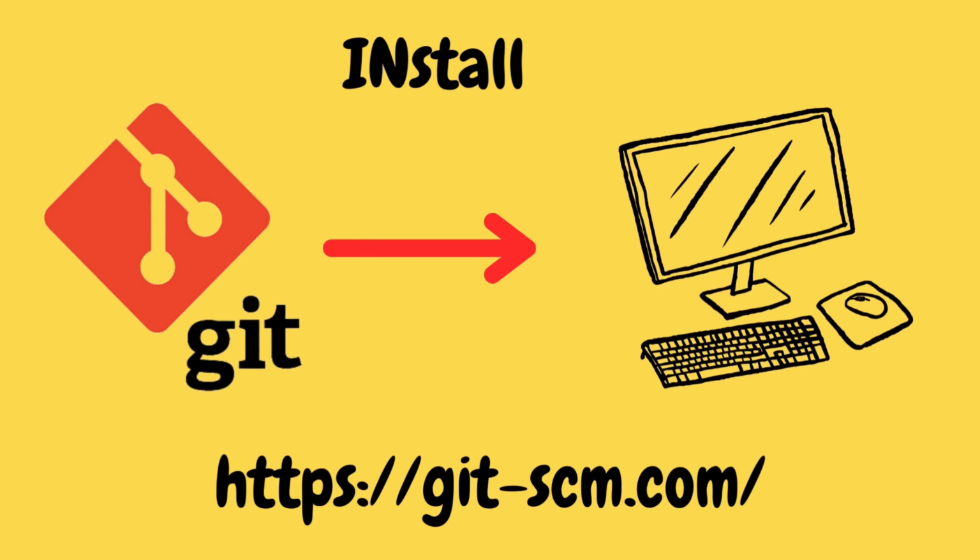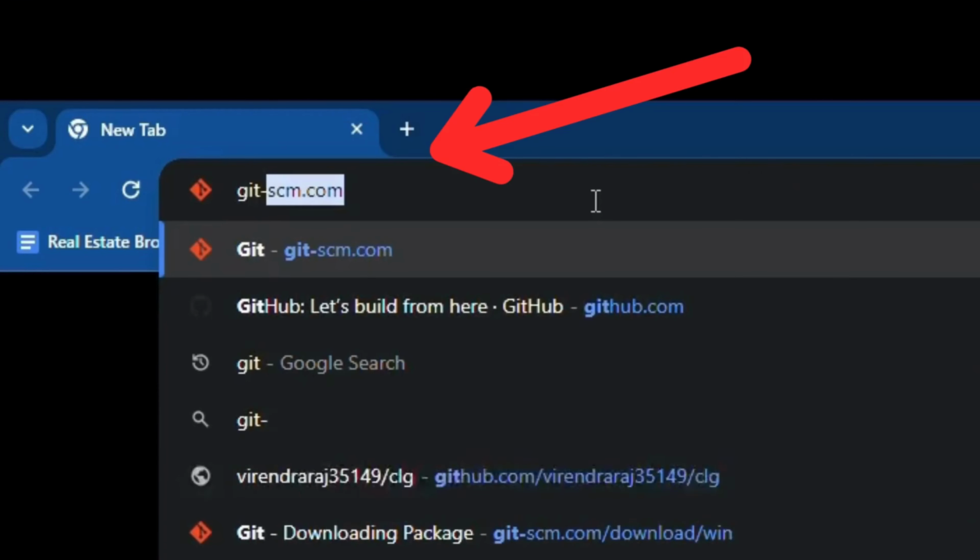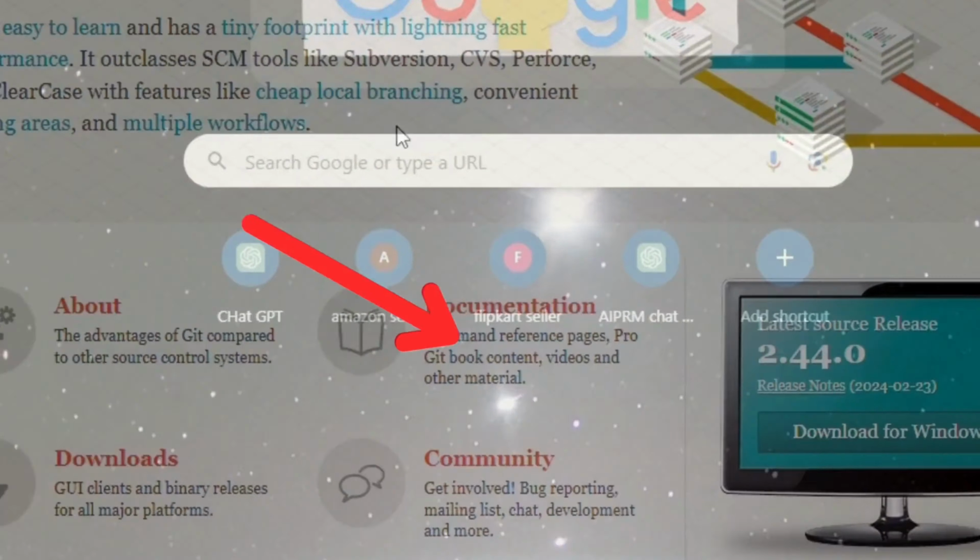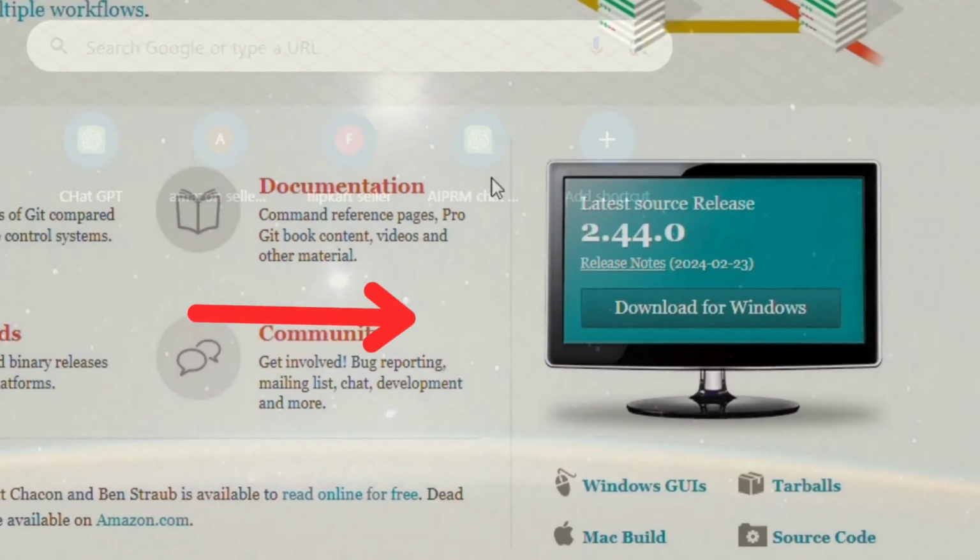How do I set up Git? You will need to set up Git on your local machine. You can download Git from git-scm.com and follow the installation instructions for your operating system.